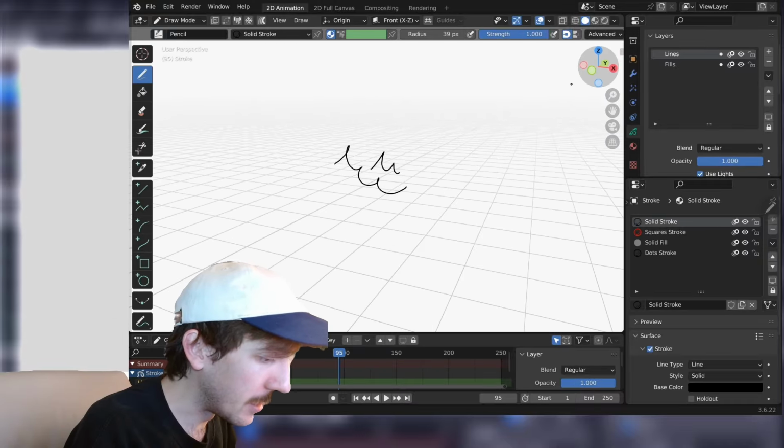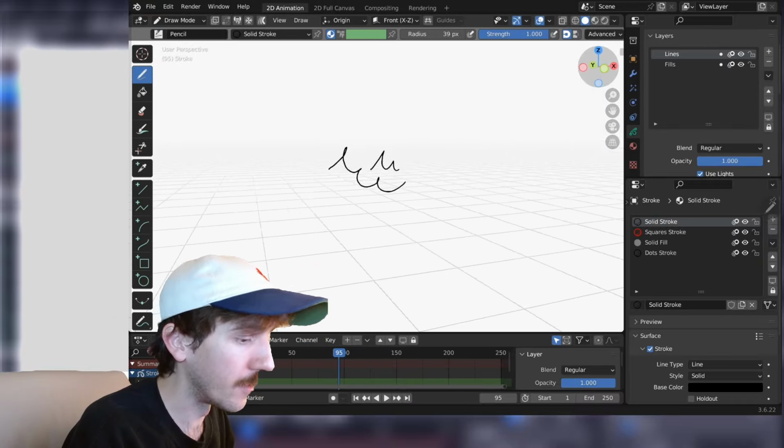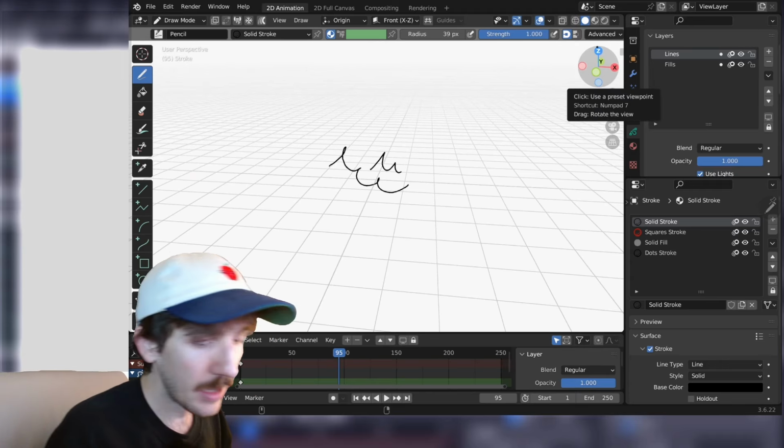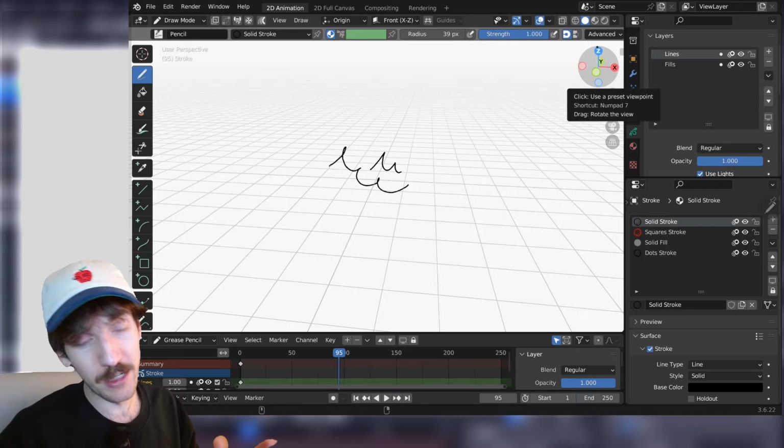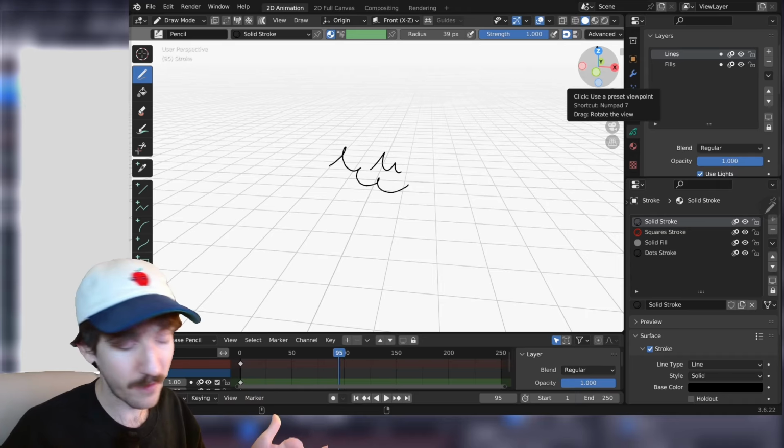And then if you were in 3D and you need to orbit the viewport around, you can grab this little gizmo up here. Now it's flashing a little bit, and I don't think I'm going to be able to figure out a way to turn that off. So flash warning for the rest of the video.